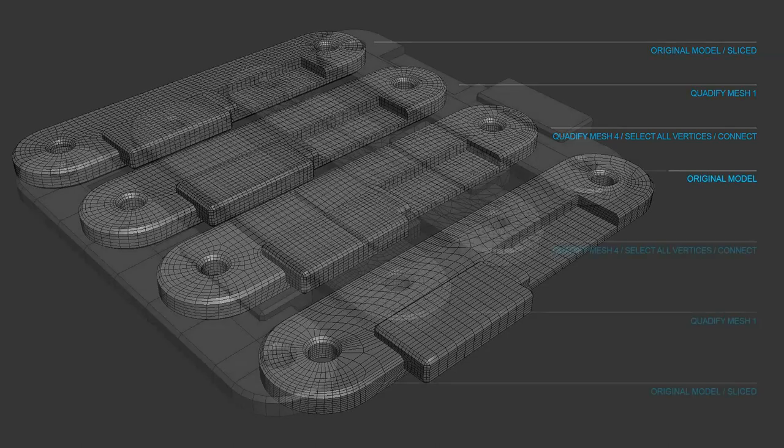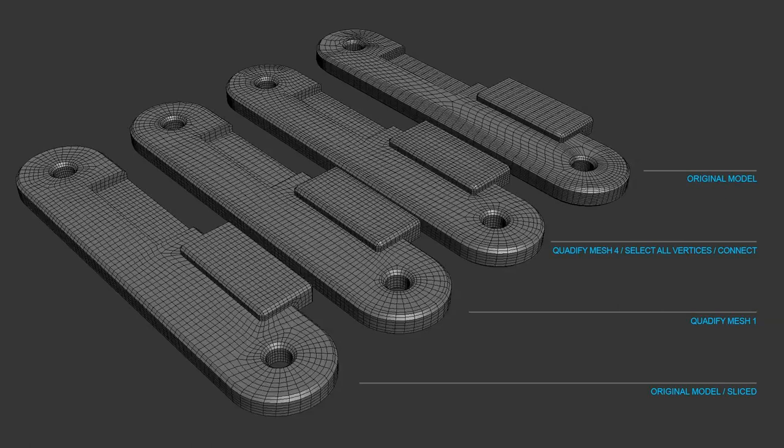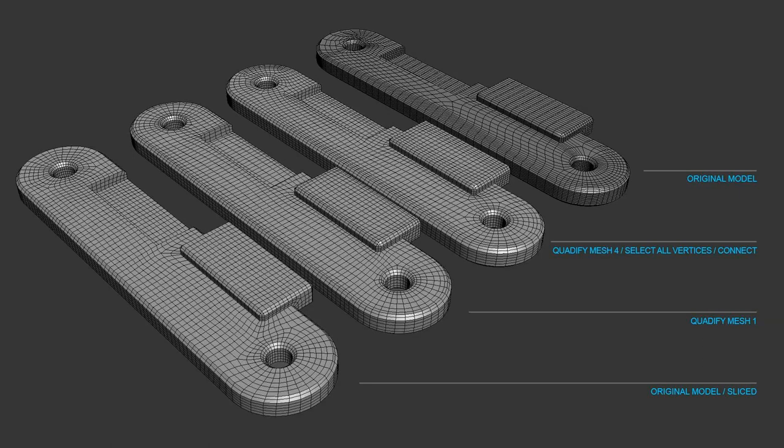So here's from the other angle. There's our original. Here it is when we've turned on the Quadify with the 4 and then connected the vertices. Here's the Quadify with 1. And then here is the original model that's sliced. And then here is once they've been subdivided. The one at the top, I wouldn't probably use that. Any of these others would work.